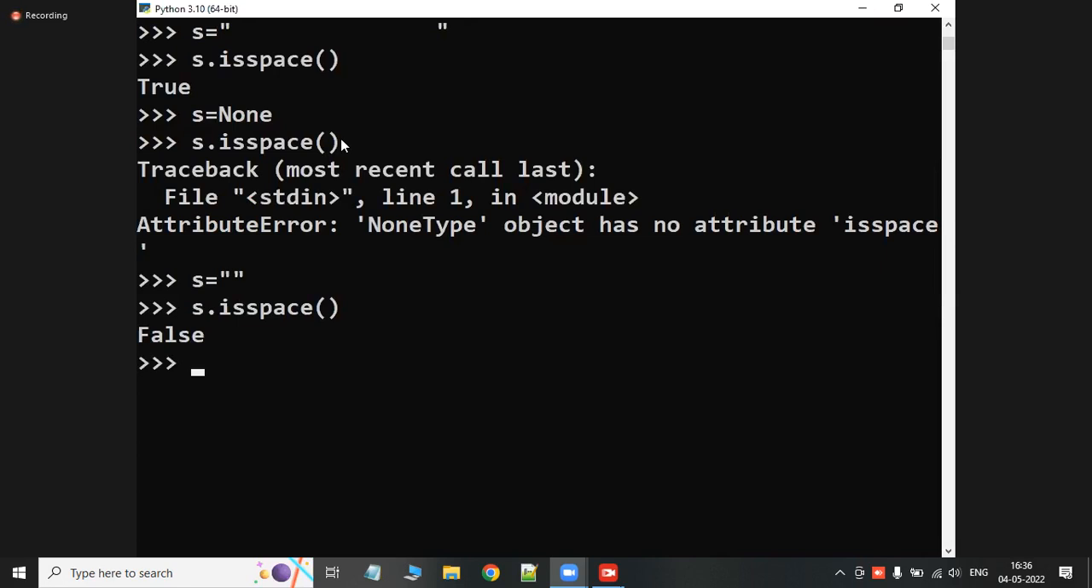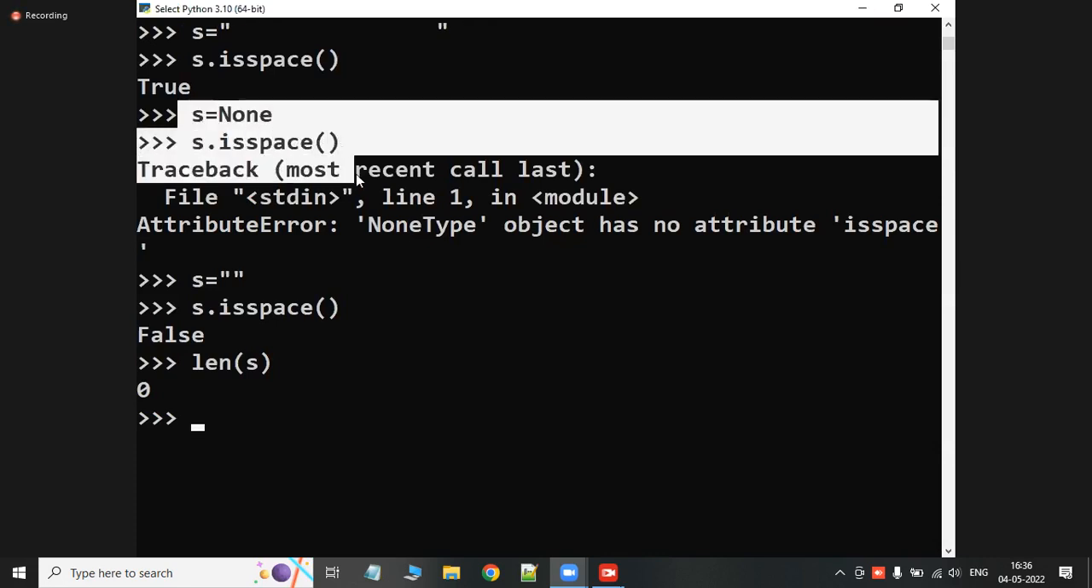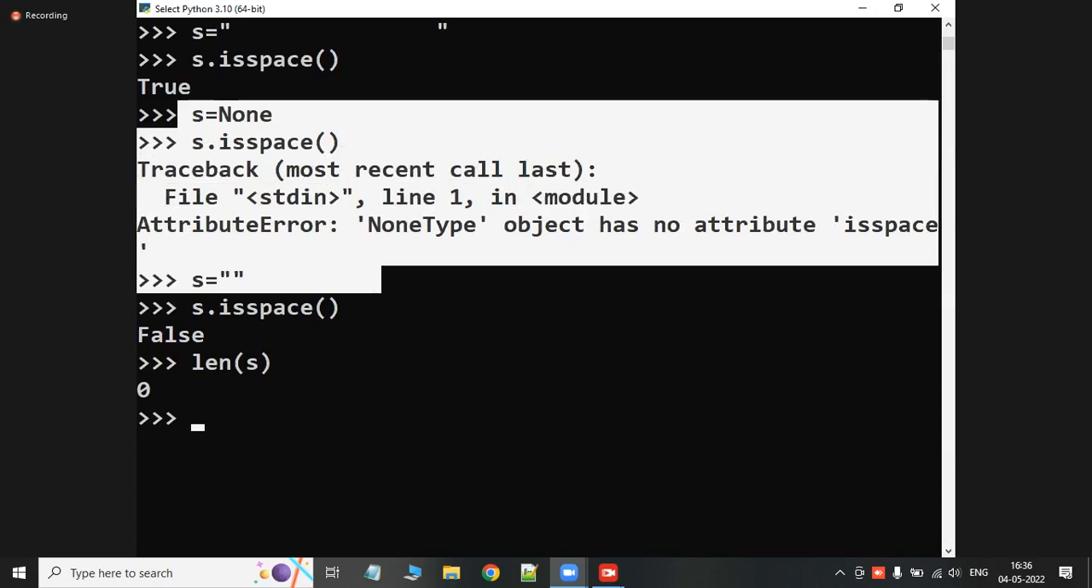Right, Ganesh? So S is equal to like that. isspace is what? False, because nothing is there inside. How do you know? How do you say that, sir? len of S is equal to what? 0. No space is there. That is called 0. So I hope you are understanding this None-related. Be careful, students.